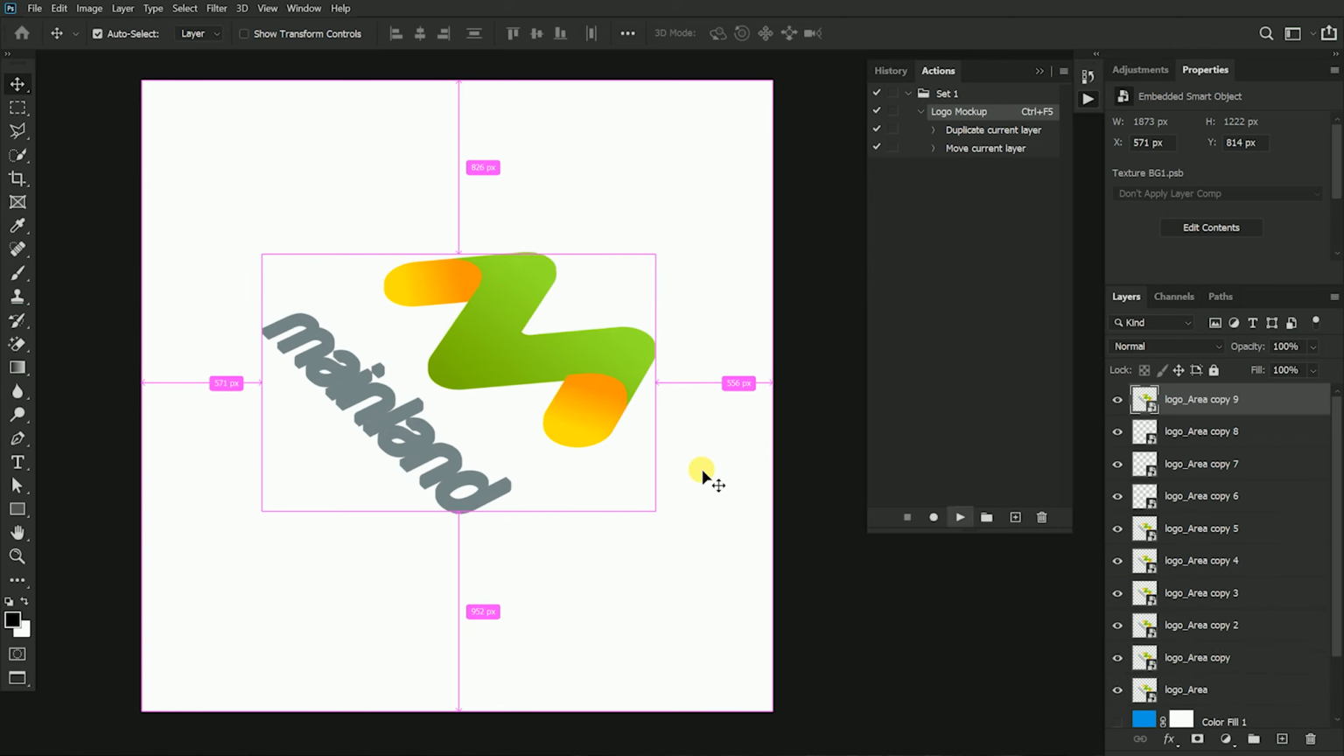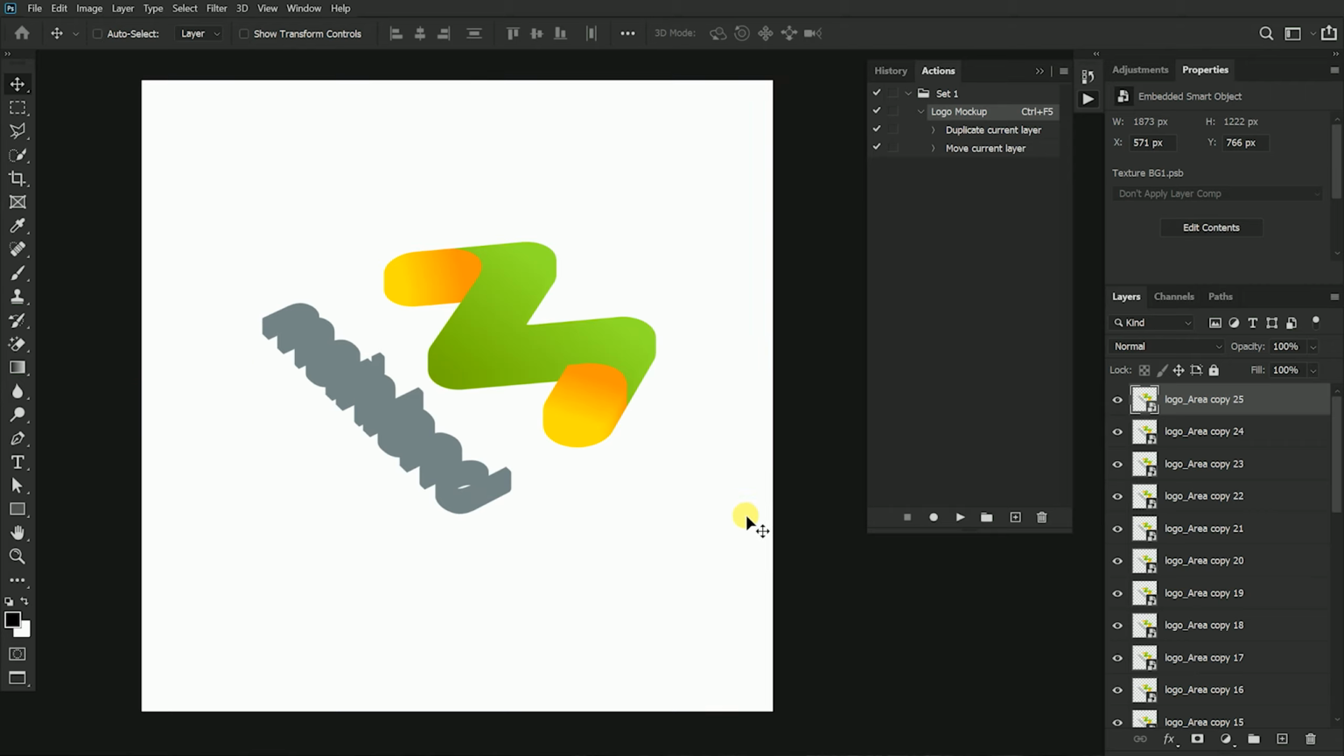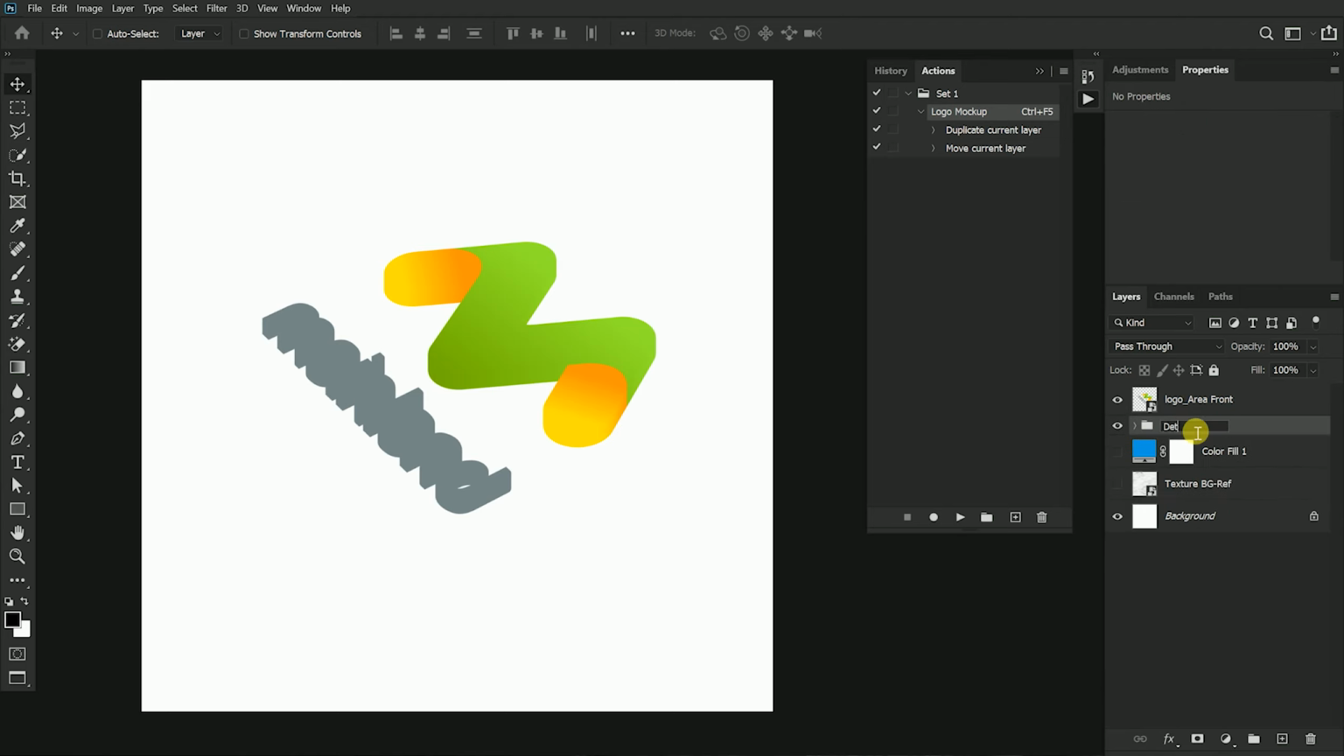I have duplicated this layer 25 times. If you want more extrusion or depth for this logo, then you can create more duplicate layers by pressing Ctrl+F5 to achieve more depth. Now rename the upper layer. Make a group of the 24 duplicate layers and name it Depth. Make sure the logo area front layer is left as the top layer.